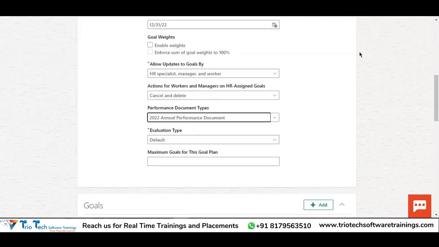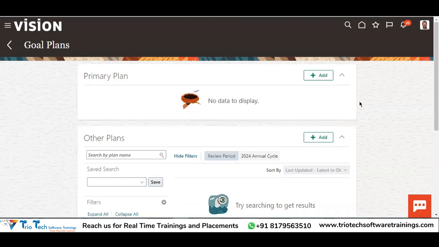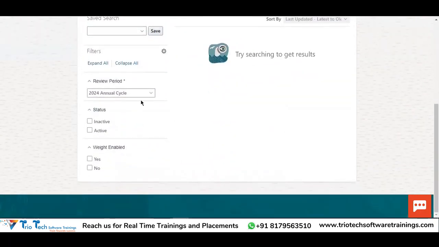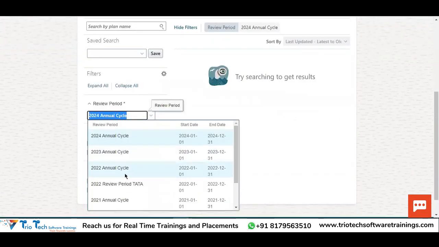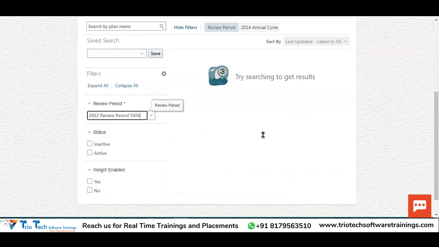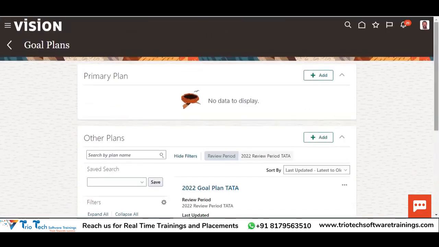Now click on save and close. Goal plan creation is completed by this task, team. If you want to check your goal plan, you can change the parameters here, team. You have currently set up the 2024 cycle. Select your review period here, team. So your goal plan you can see here. This is the plan which you created.